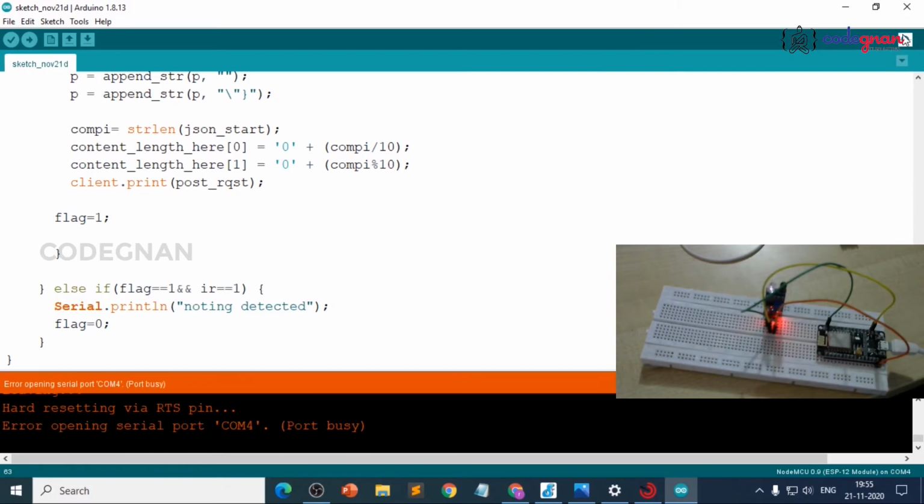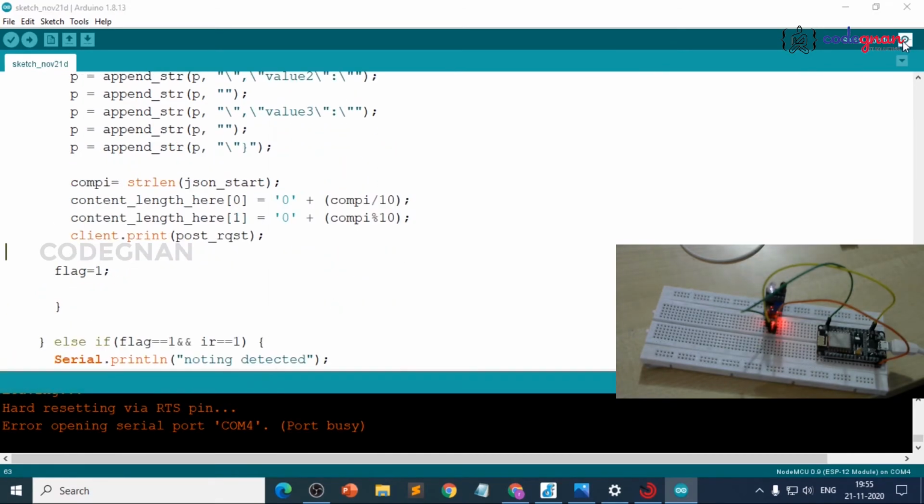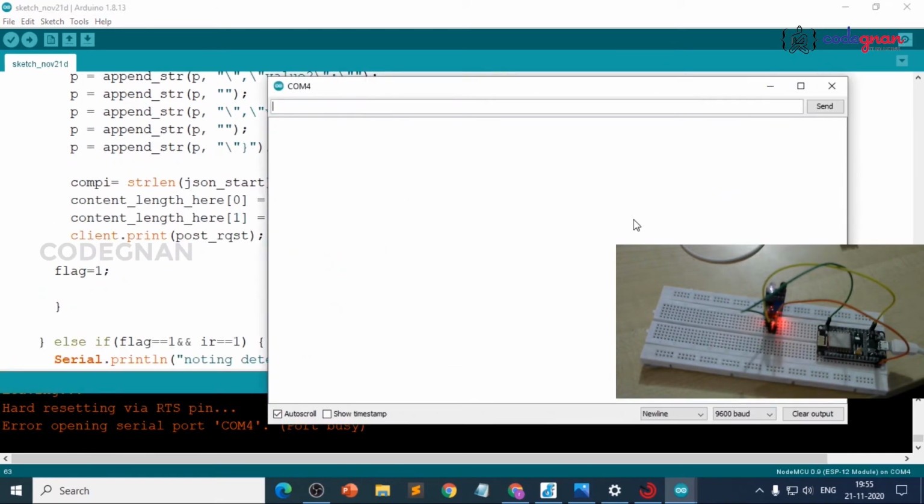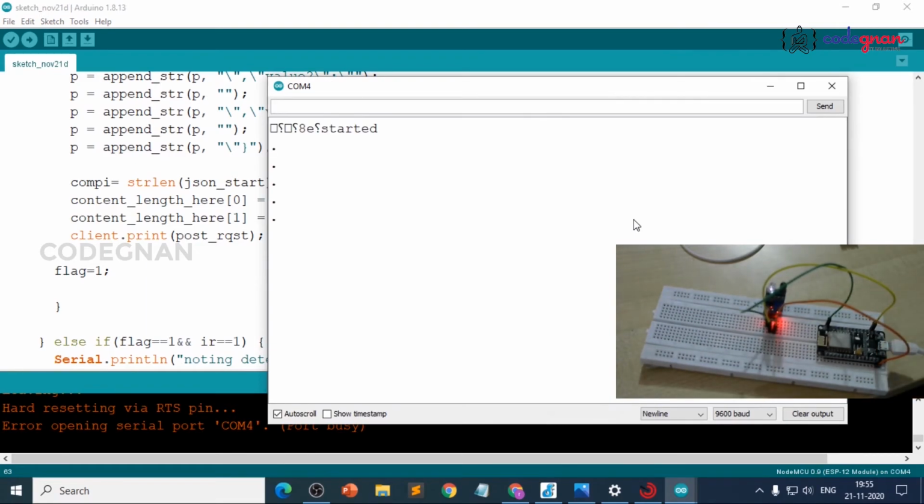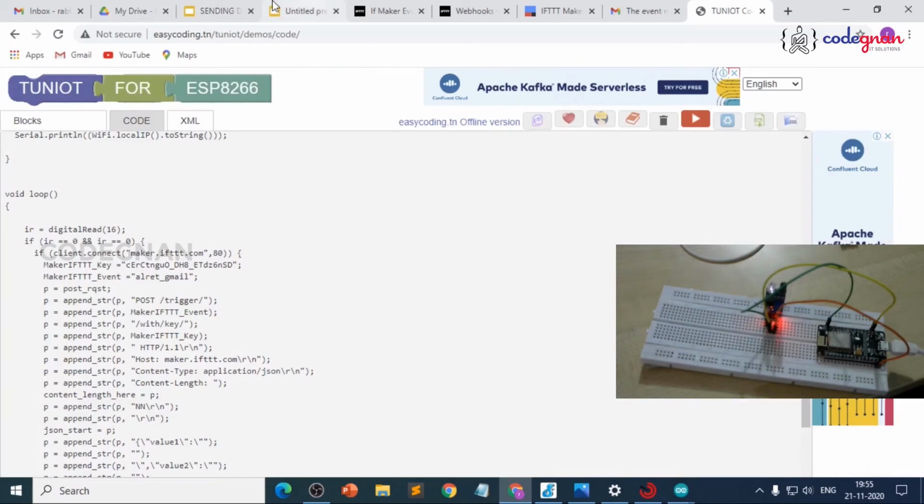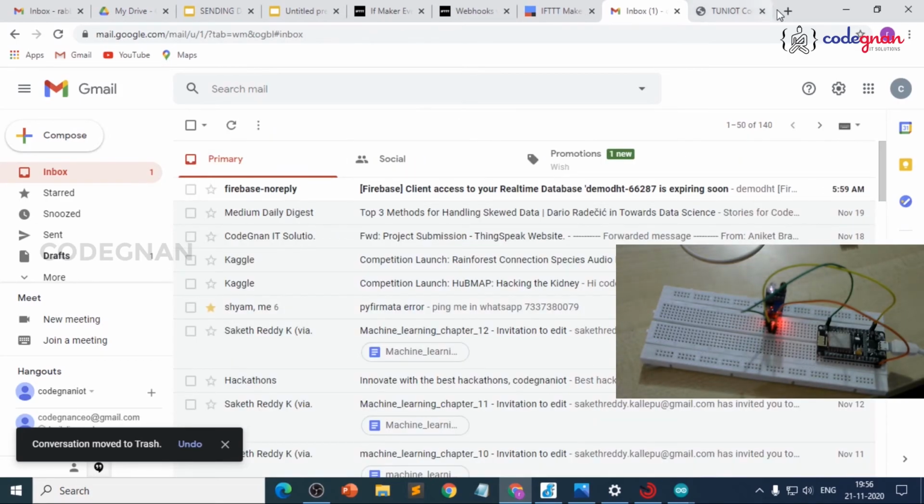Okay, open our terminal. It is busy. So, reset the NodeMCU once. It is connected to our IP address. Okay, now we'll open my Gmail, delete this one.